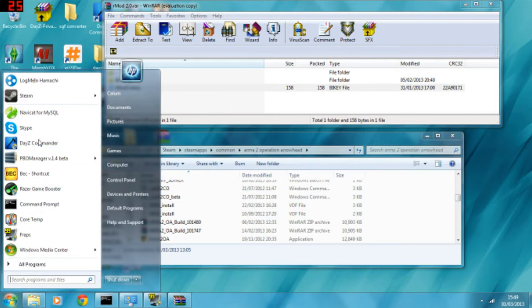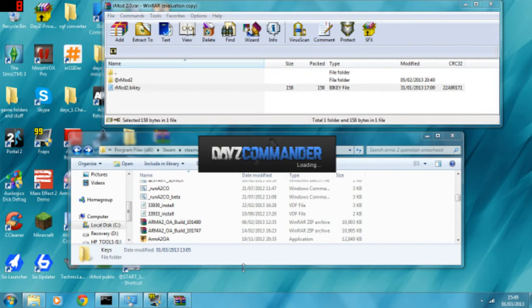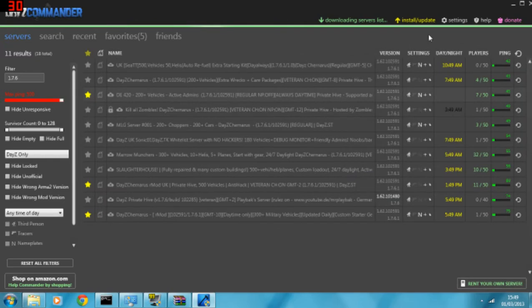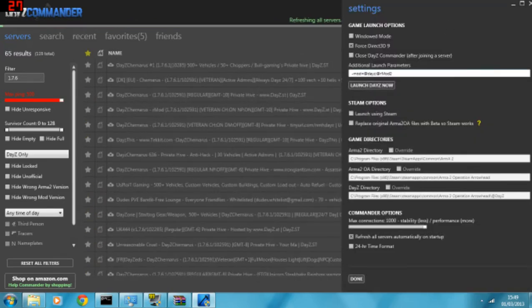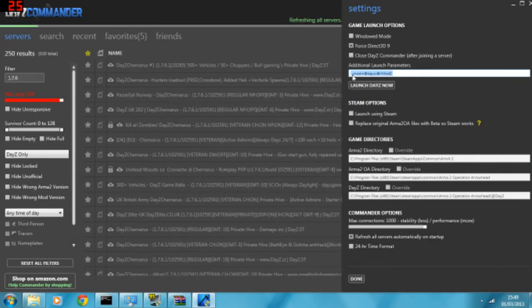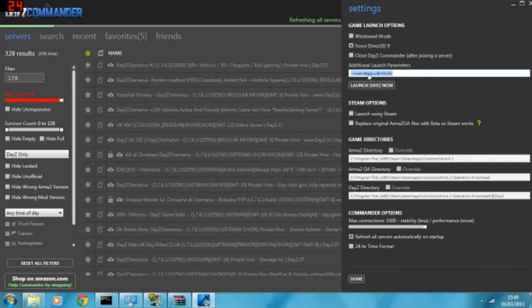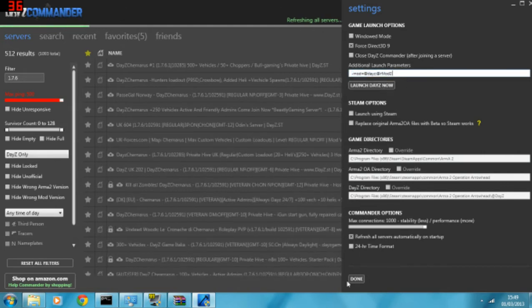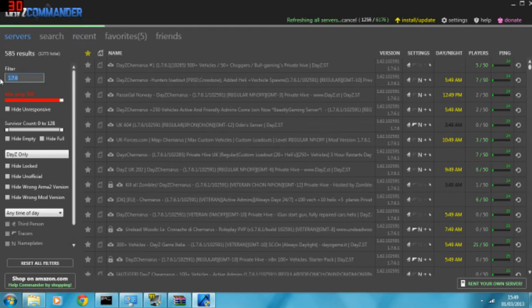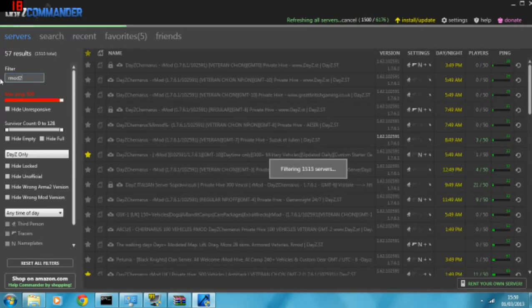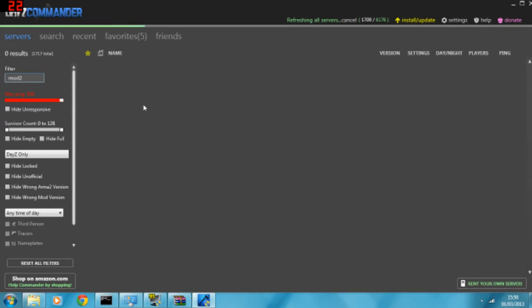And then if you want to launch it up with Rmod, all you have to do is, for example, I've got Dayz Commander. You have to go into settings, additional launch parameters. There you go. Dash mod equals whatever. That's what you have to put in. And when you join a server, let's see, Rmod. There you go. Just wait for it to load.